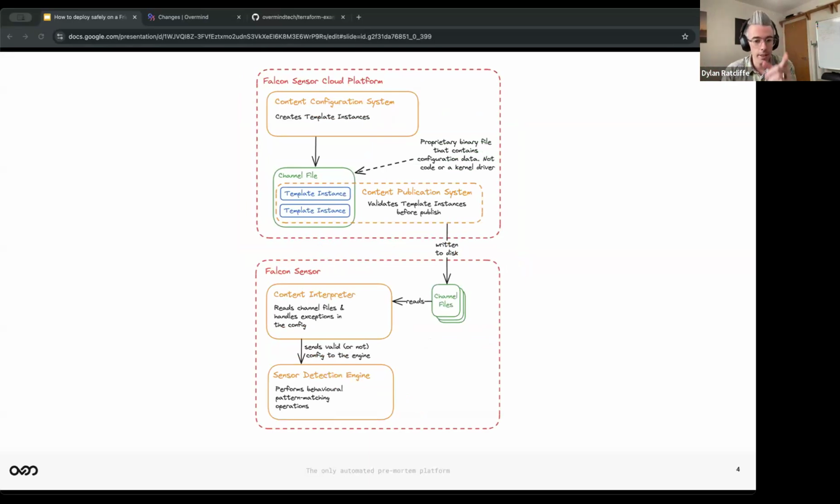Now, this is how the process is explained in the post-incident review. There's a lot of jargon here. You're going to have to work with me. I'll explain it in a second. So firstly, the content configuration system creates a template instance.